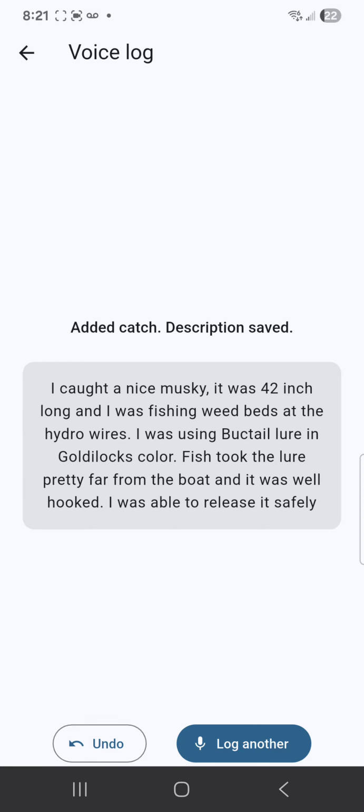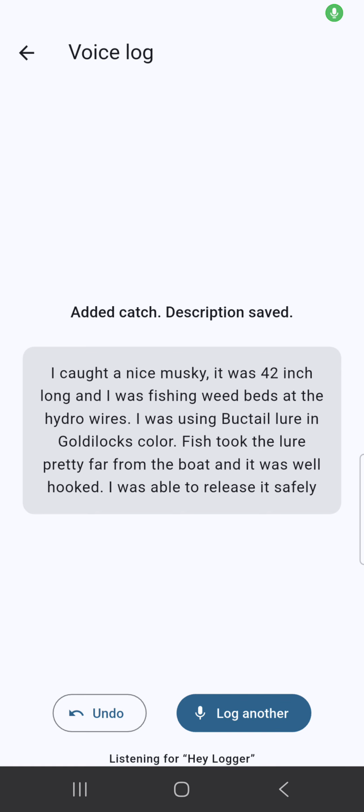Added catch. Description saved. What's happening here is that the original recording is a little bit checked, and some things are fixed, like some typos and the numbers and this kind of stuff. So if we go back to the log, we can see that a catch event was added.